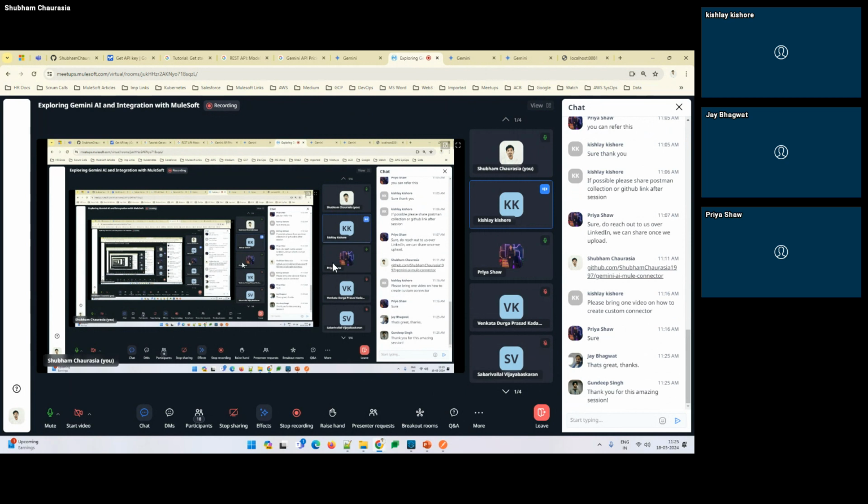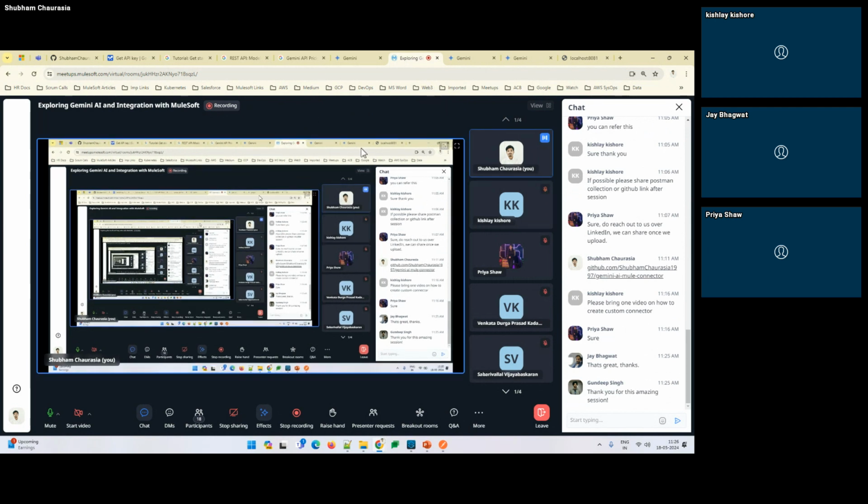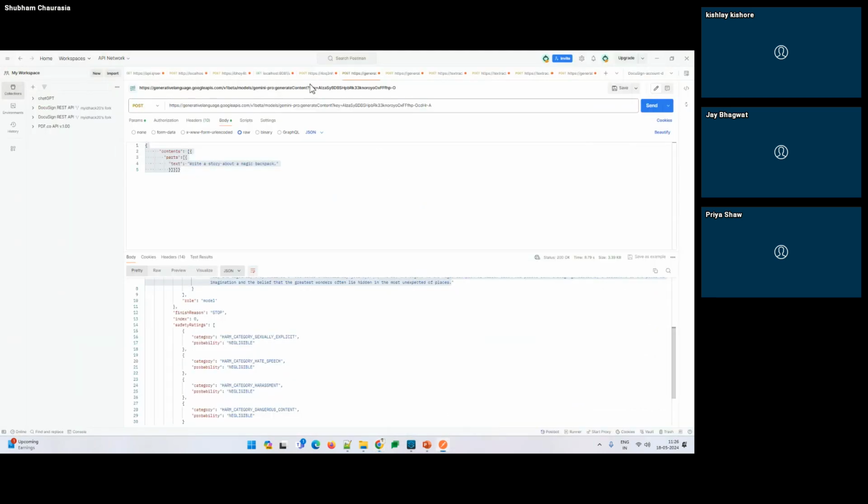Shubham, can you highlight some major automation we can do using Gemini AI in MuleSoft? I explained one use case, right? I integrated it with WhatsApp. That's one use case. I also told you about the intelligent document processing use case that even MuleSoft is using AI for.